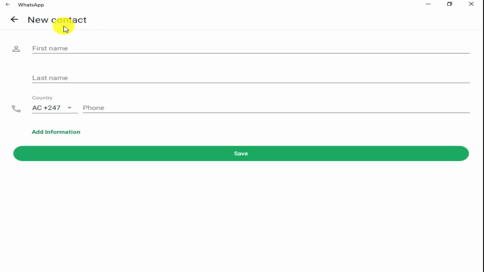Additionally, you're able to add WhatsApp contacts directly from your PC, which isn't possible with the regular WhatsApp desktop app. This gives you more flexibility and ease in managing your contacts across devices.